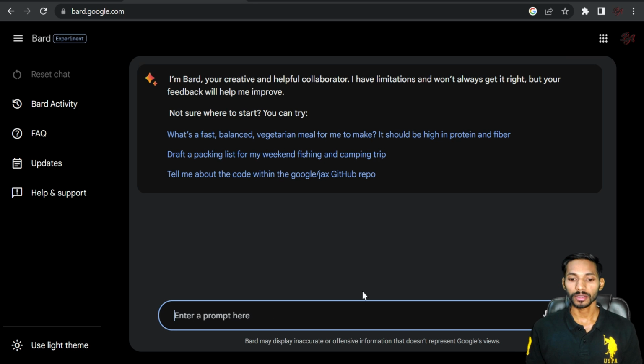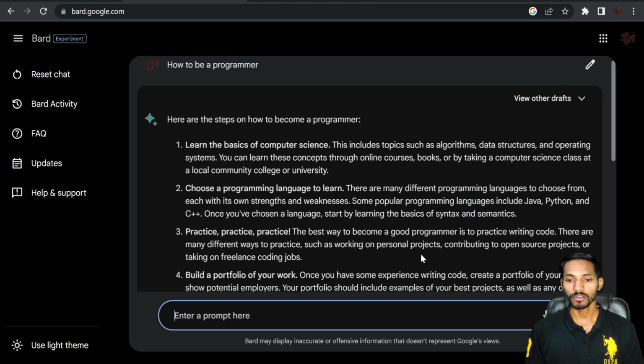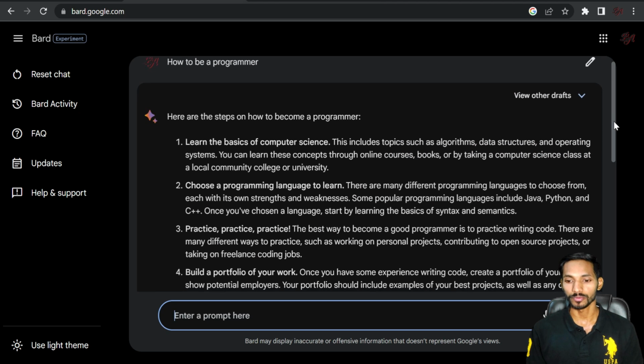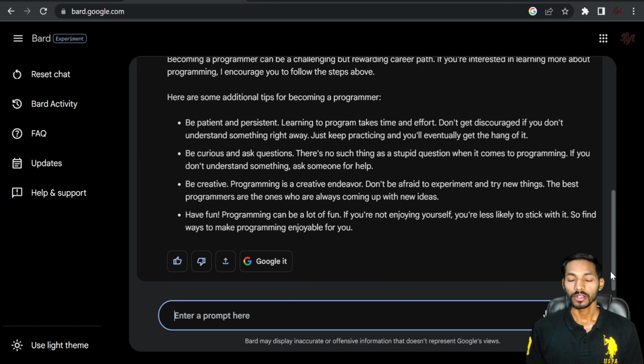And here you have to enter the prompt. Same as ChatGPT, you have to enter your prompt over here. I'm just gonna enter one prompt: how to be a programmer. Okay. So it will provide me the correct answer on how to be a programmer. You can see, you can follow these steps to become a good programmer. Okay. So you can search any kind of query over here. Compared to ChatGPT, it is faster. Okay. You can see it provided me a very fast and accurate result.